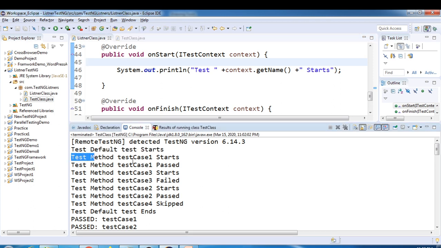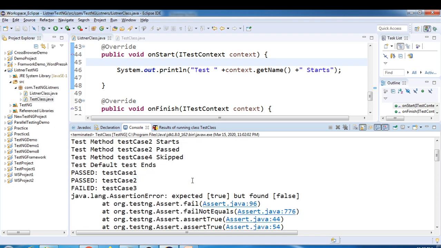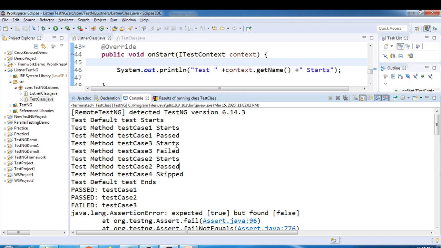So test method test case 1 starts, test case 1 passed, test case 3 starts, test case 3 failed, test case 2 starts, test case 2 passed, test case 4 skipped. So these are beautiful logs. We can easily come to know that each case is passed, failed, or skipped. And at the end, default test ends here.